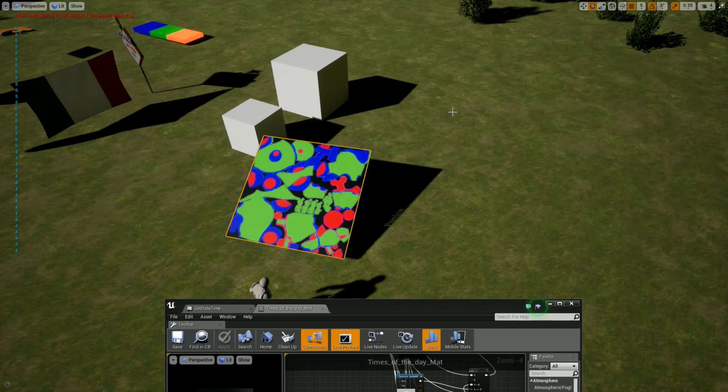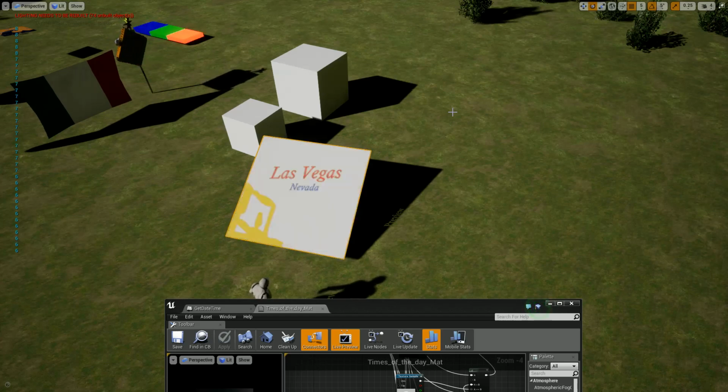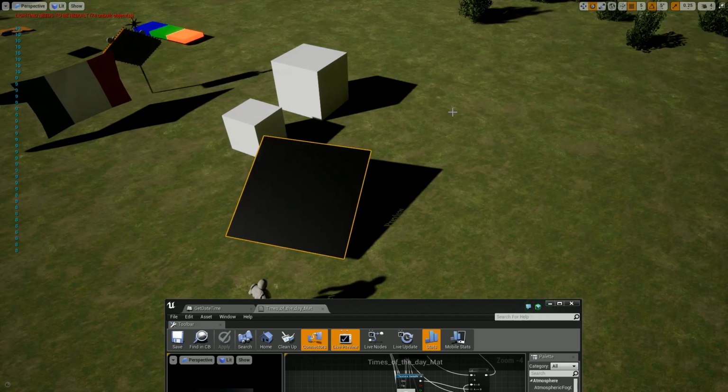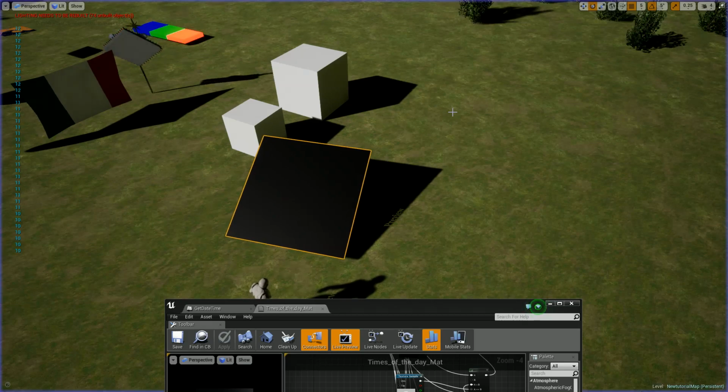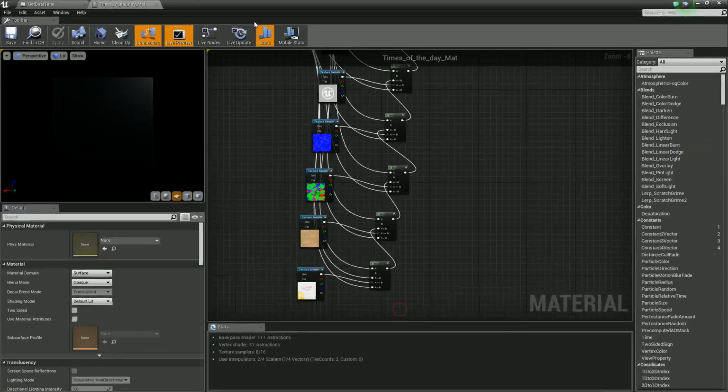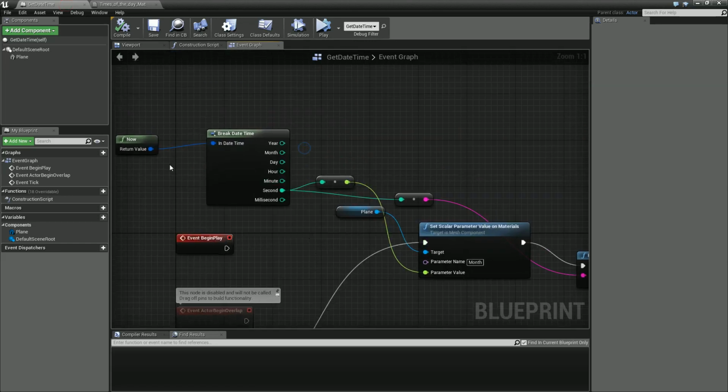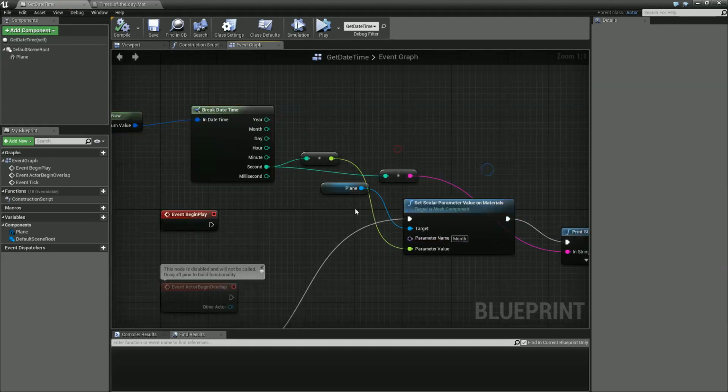Well, I mean, we can see it's already working anyway. But there you go. We have different images that are changing depending on what time it is. So that's how we can pull time and date. It's really all down to just setting the scalar parameter and using this part here to update. Hope you found that useful, and as always, thanks for your time.